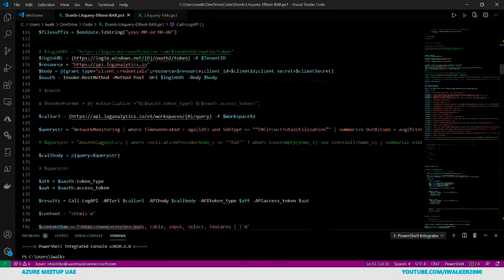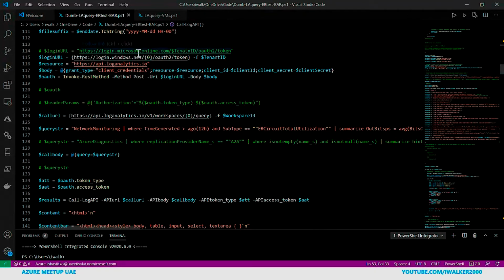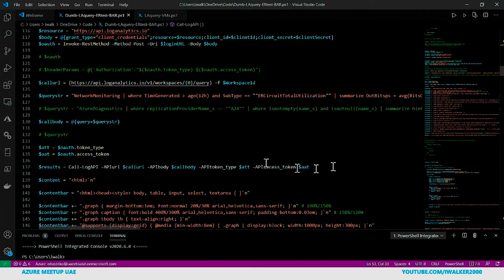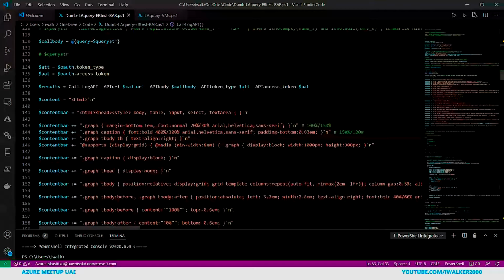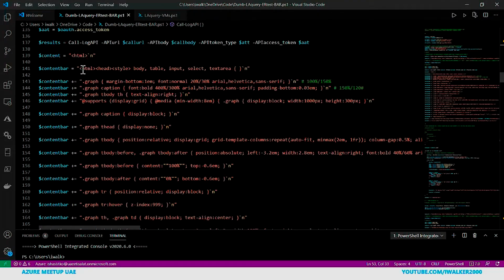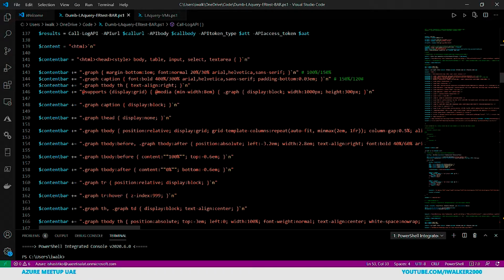For example, this one was the first step for authentication. This is the first call for the data. And after that, I started to build the content. If you look at the application content, I create just a standard HTML file, like the body of the email, just a string.